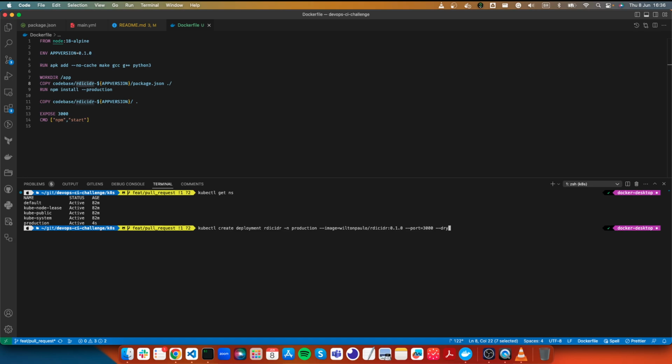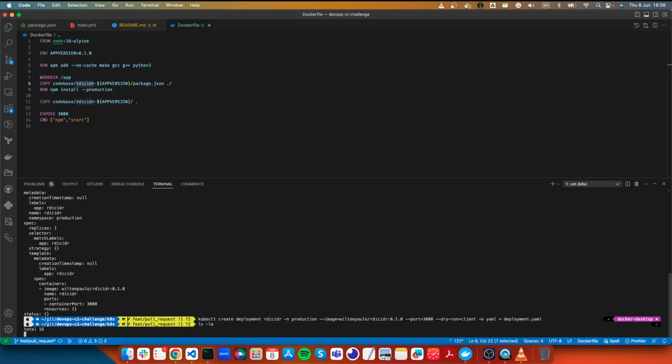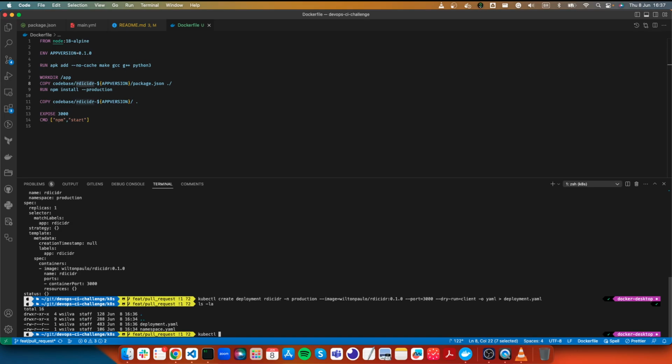I believe this is enough. Dry run equals client, and then dash o yaml. Let's see before. Okay, this is the deployment file, and the image is set. I believe this is what we need. Okay, let's create this in deployment.yaml. So I have the deployment now. kubectl apply the deployment.